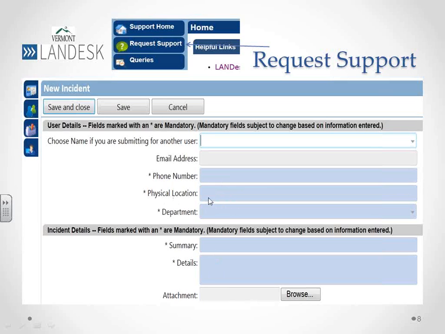Your physical location, we ask that you put that in again to give us where you are at, your office, or if you are in a remote location, maybe you would need to have a technician come out and see you. They would need to know where to go. Or sometimes the information that's behind the scenes doesn't narrow it down enough to what floor you're on or what room you're in. So this information is very helpful for a technician to be able to come and see you if they need to.